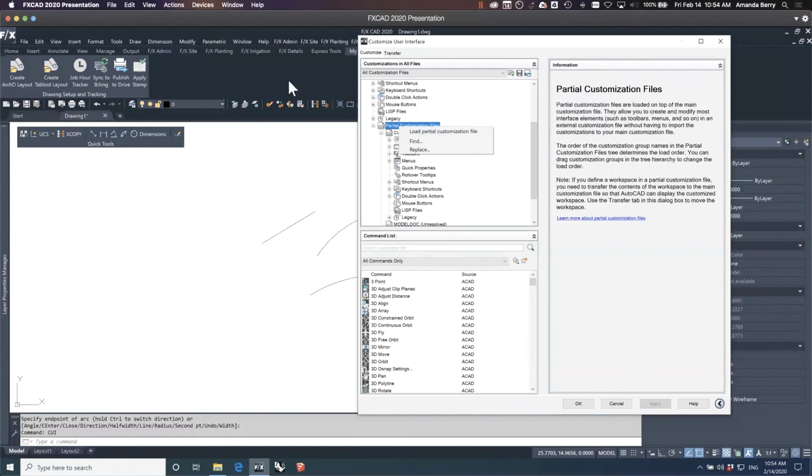It will add the tab and the panel and the ribbon and all that, and you can drag it down. That would be a much better option if you're bringing one of your custom ribbons from 2020 into 2021. That would be my recommendation.